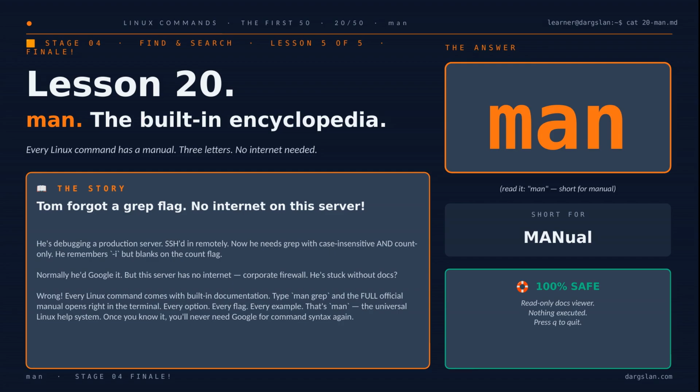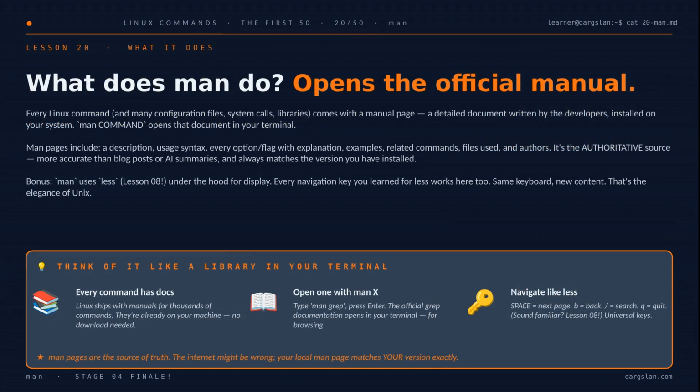3 letters. No internet needed. It's called MAN, short for manual. And it's about to become your new best friend. So what does MAN actually do? It opens the official manual, a detailed document written by the developers themselves, shipped right alongside the command. Type man grep, hit enter, and the authoritative grep documentation appears in your terminal. Description, syntax, every flag, examples, all of it.